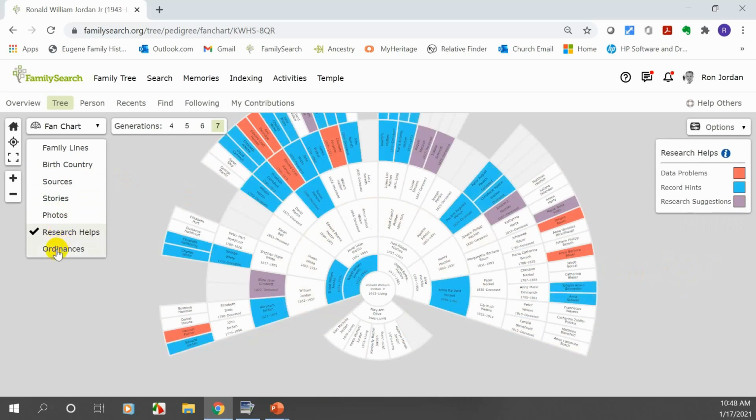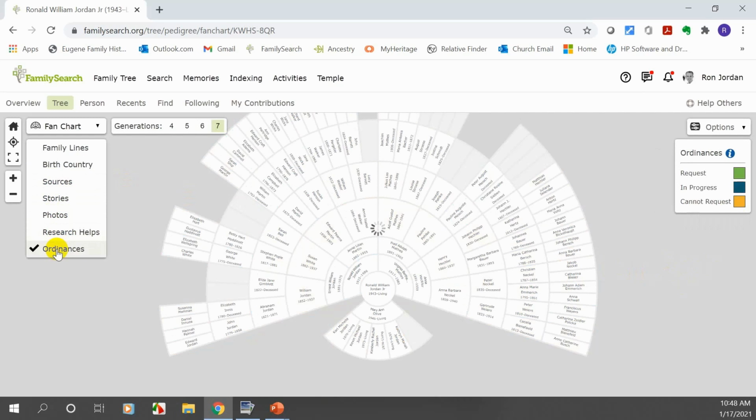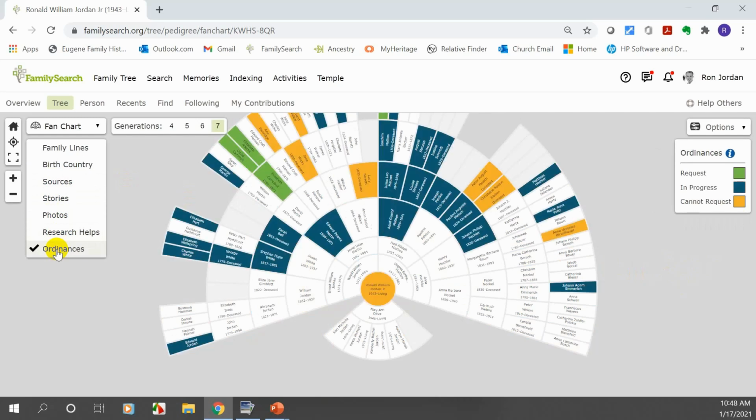And whose ordinances, if anybody needs ordinances. And you can see right here, I've got some people that I need to get their ordinance work done. A lot are in progress, and then a lot, because of various situations, I can't do anything about. Okay, that kind of gives you a rough idea of the different things, the way you can view it.